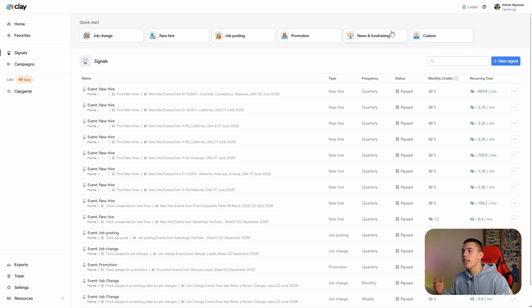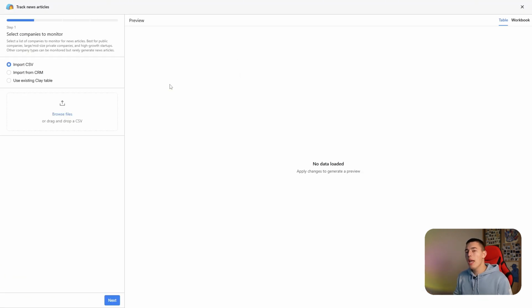You go to Signals and click News and Fundraising. Here we'll be able to add a list of our leads that Clay will track for certain information. And once it finds that information, it will add to our lead list. And then I'll actually show you how to trigger an automation that sends out a hyper-personalized cold email to that company, pitching your product, getting them to book a sales call with you, and selling your services.